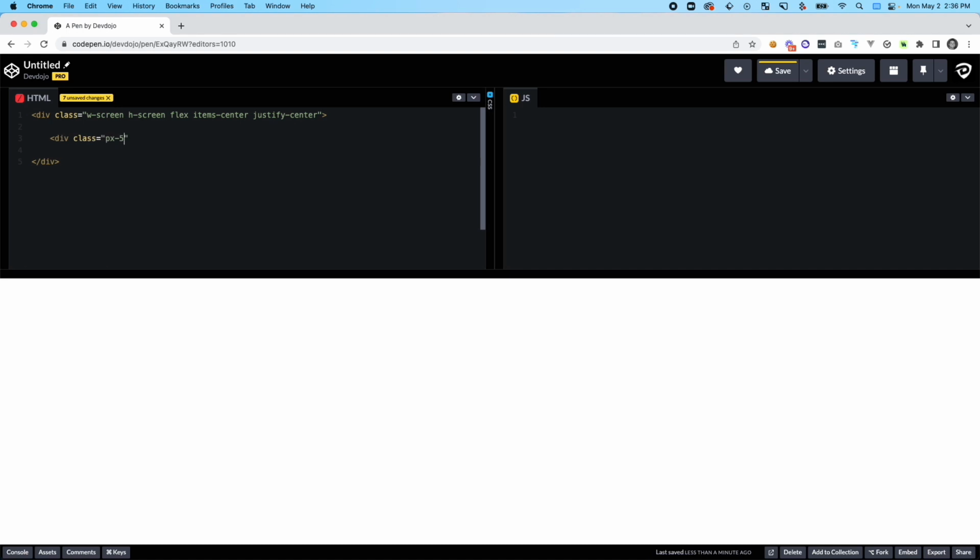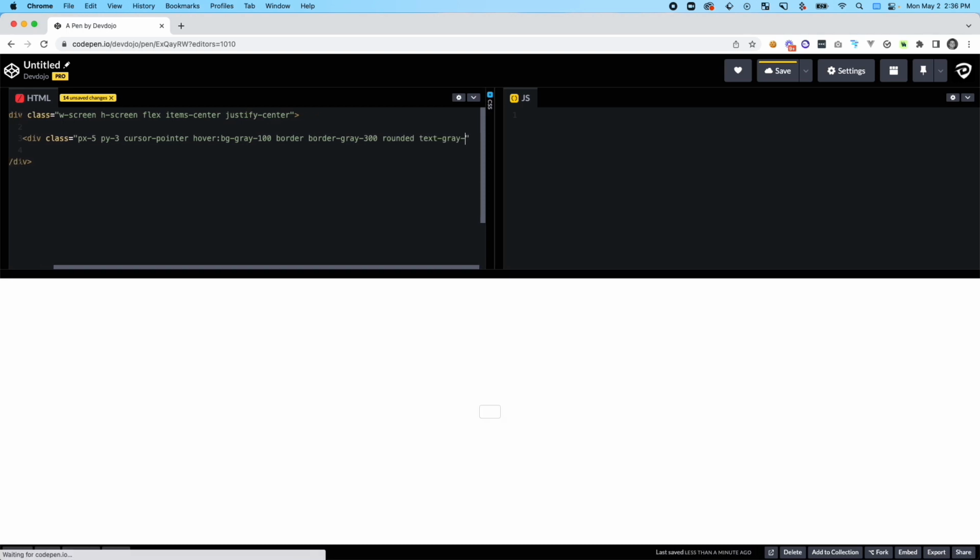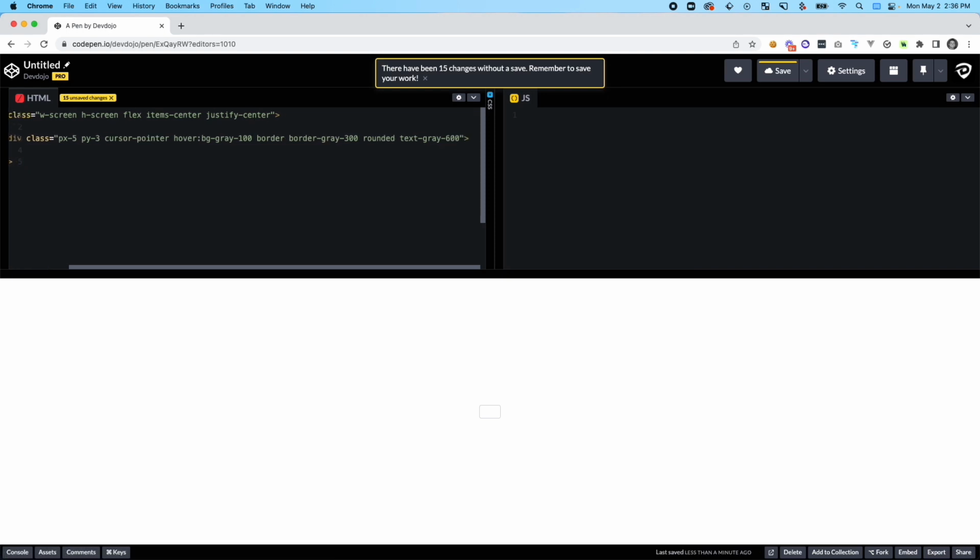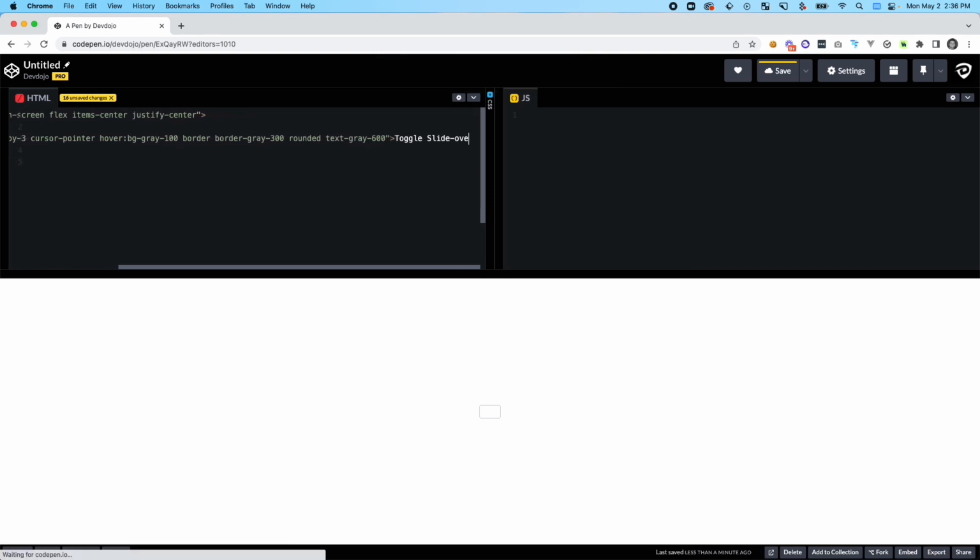So I'll add some padding on the x-axis, on the y-axis. Let's give this a cursor of pointer so it kind of looks like a button. We'll then say once we hover, we want the background to be gray, we'll say 100. We want to give this a border, and we'll say border gray 300. We want that to be rounded. And let's say we want the text to be a little bit lighter than black, so we want it to be text gray 600. Then toggle slide over. Okay, so now if we were to hover, we now get this nice hover state, and we need to click on this button and then toggle our slide over.